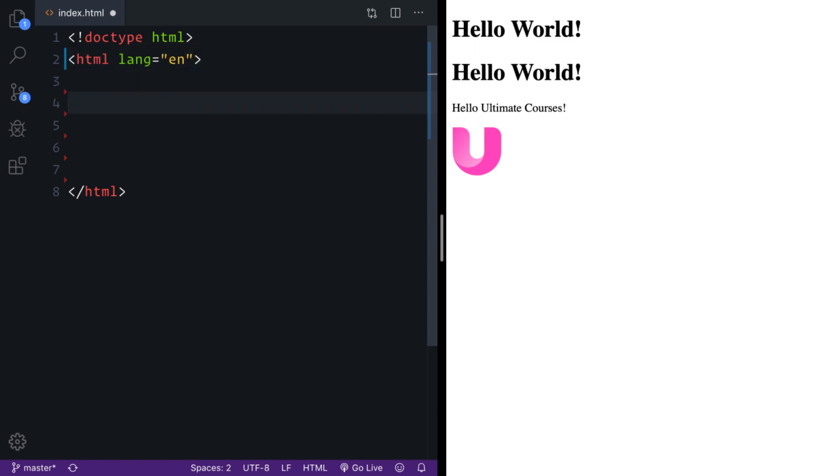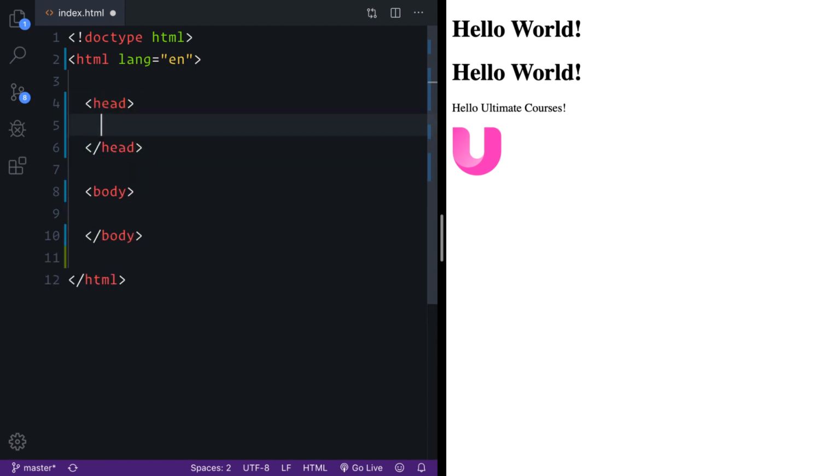Inside our HTML element, there are two child elements that we need. The first one is the head element, so let's write that in. And the second one is the body element. Notice how I'm opening and closing the elements at the same time. Everything that the browser shows you is held within the body element. So this is where we're going to write all of our content. The head element contains further information about the document itself.